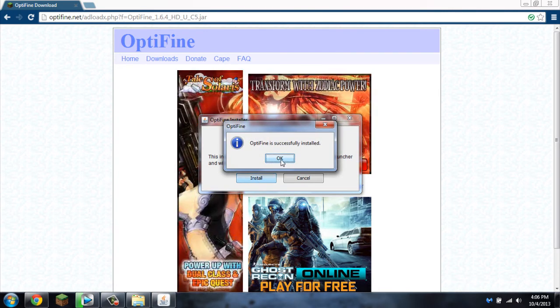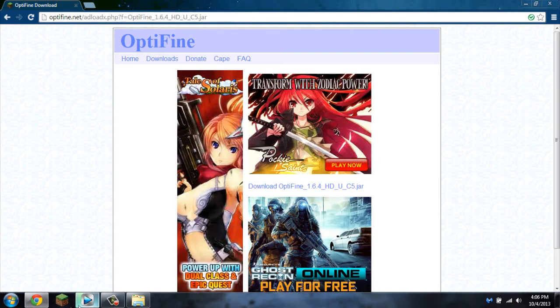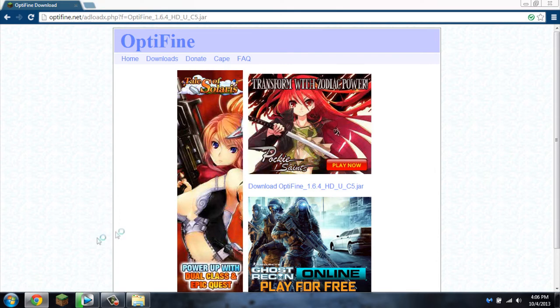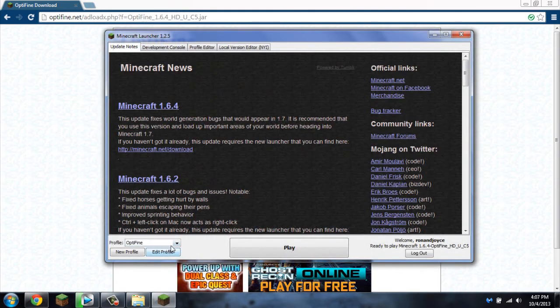It might freeze up, and there you go. Optifine is successfully installed. To prove that this works, I'm then going to go open up our Minecraft launcher. And there you go. There's a profile that says Optifine.